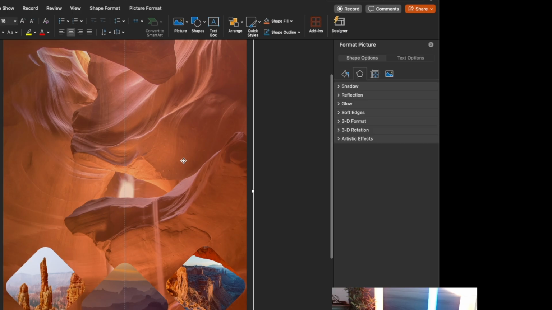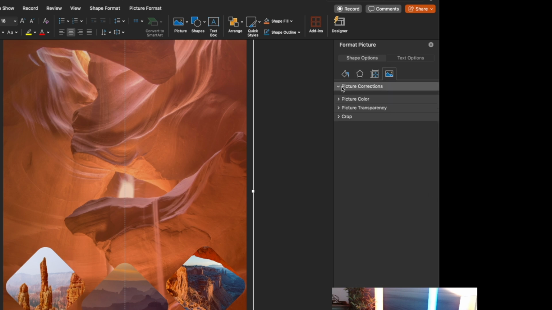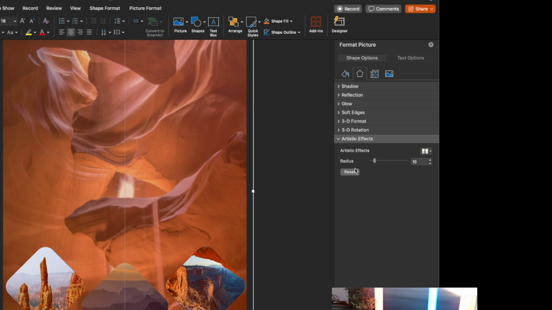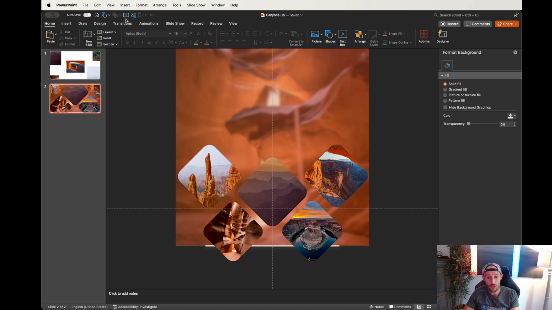So to do that, we're gonna select it, and then we're gonna go to this little diamond thing, this little pentagon. We'll select artistic effects, and we'll select the blur effect. You could also do this by going to picture correction sharpness. I like the blur effect personally. It gives you a little bit more control, but you do you, don't let me limit you. So now we just need to throw in our text.